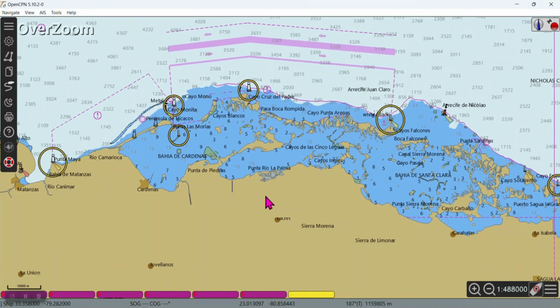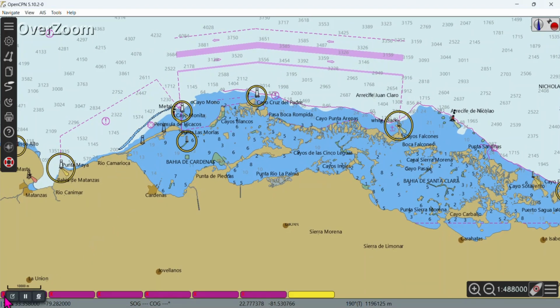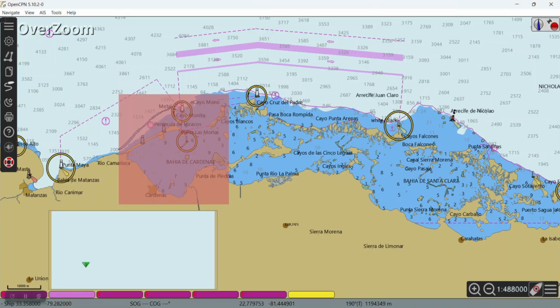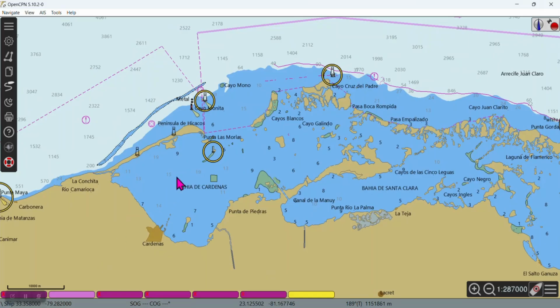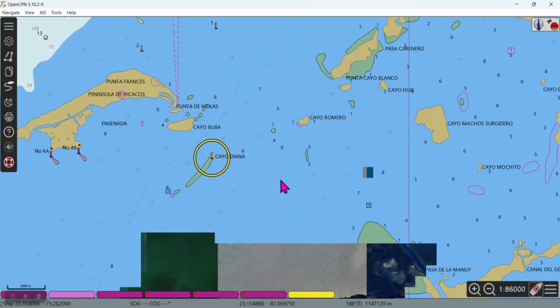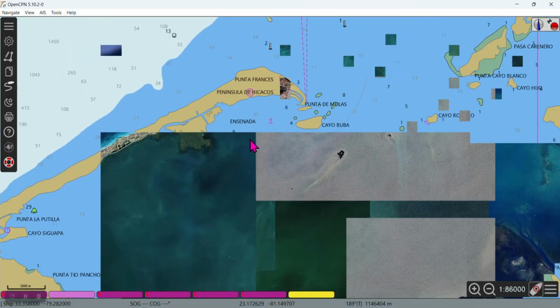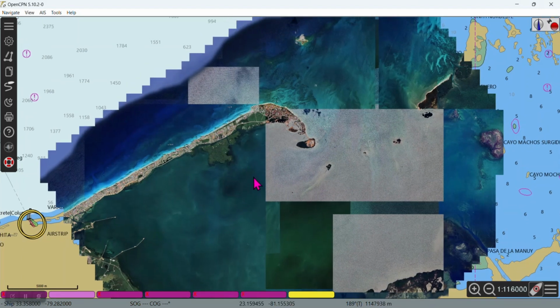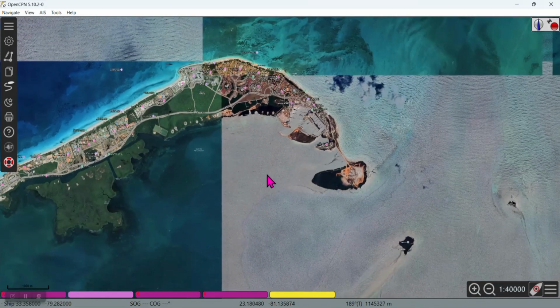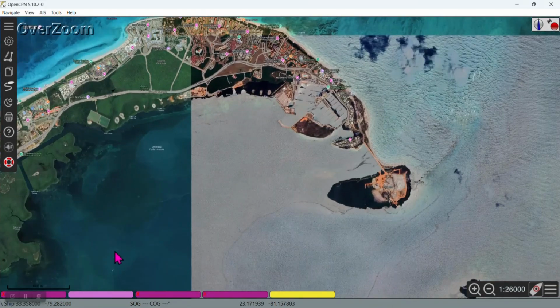There they are. So here's Varadero. Here's the detailed chart for Varadero. We zoom right in there to find that we have this is the Google Map one. This is the Google Map chart. So there's our Marina.